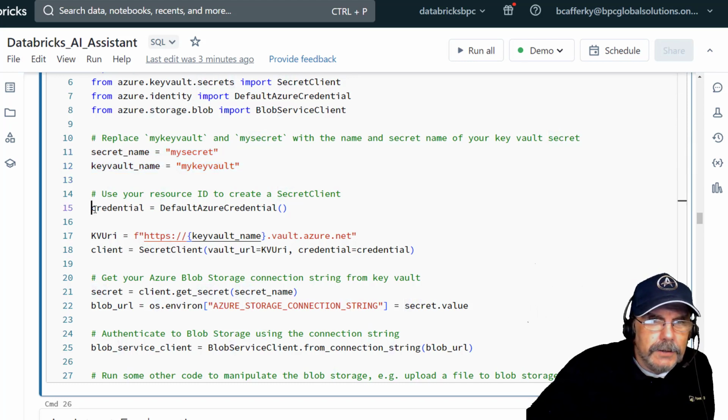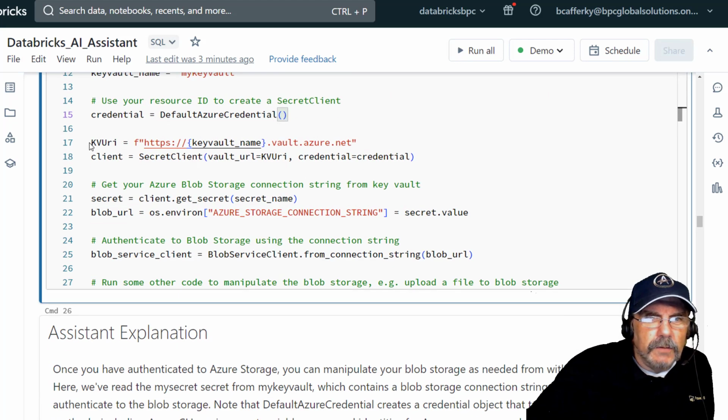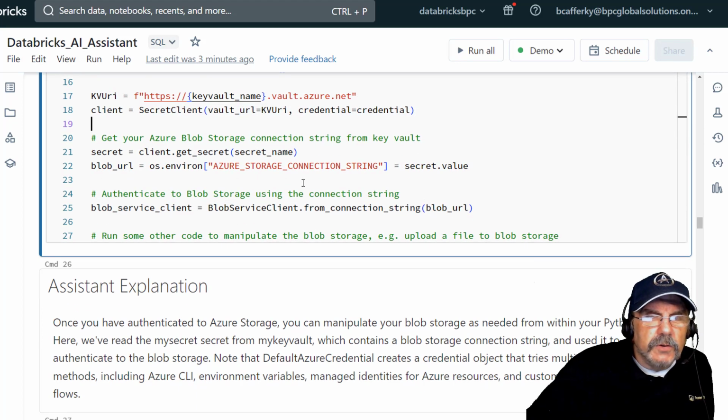I'm sure this won't work. I don't have this set up, so I don't think I'll run it. But you can see it sets up sort of a path here to get to the key vault, assuming I had that set up, and the client secret set up, all this stuff. So it's a pretty good start of a script to just do this type of connection. But again, it won't work.